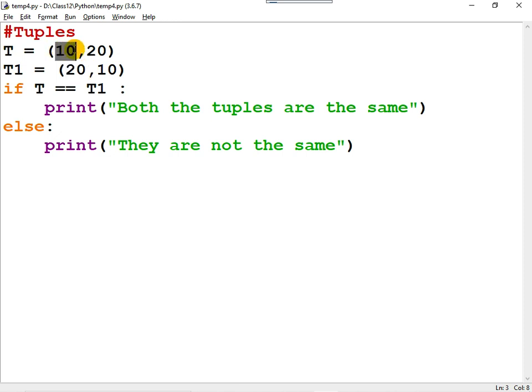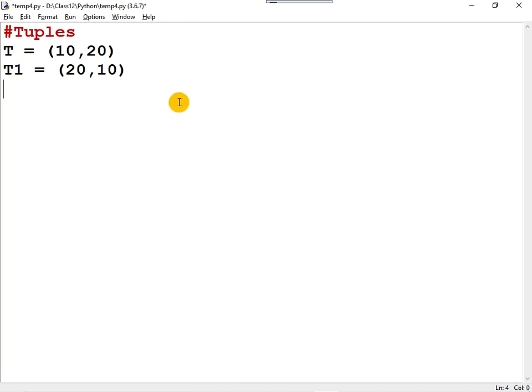Now for the first element of the tuple, the index is 0. For the second element of the tuple, the index is 1, which means if you want to get the first element of tuple T, you can write print T square bracket 0. Okay, so indexing is done using square brackets. Please understand, even though it is a tuple, we don't write it with round brackets. It's a mistake, because indexing is done using square brackets. You need to understand that. Okay, so you will get the first element of tuple T, run the program, you can see the answer.